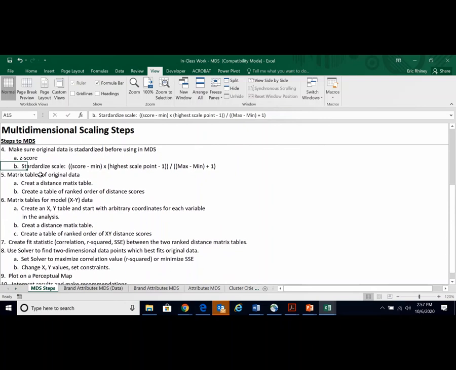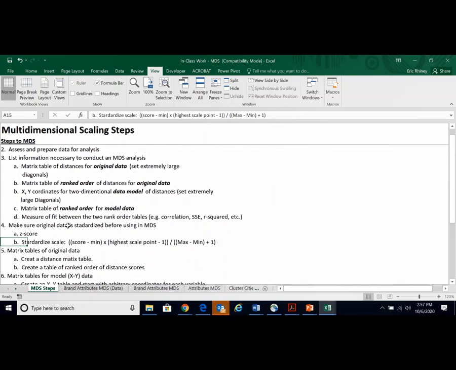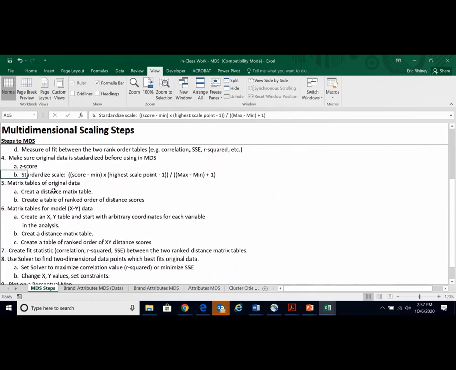All right, step 5, we have our matrix table. So remember, we have this matrix table up here of the original data, and we're going to have to create a measure of distance. We're going to have to measure the distance between those. And what we're going to use is the sum of x minus y squared.